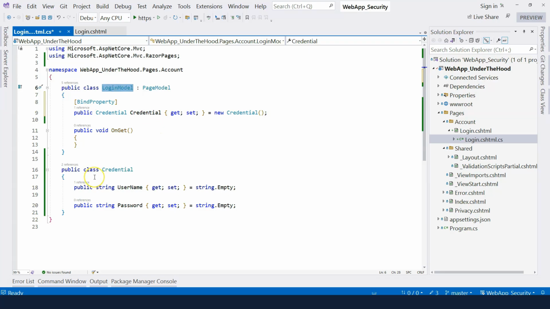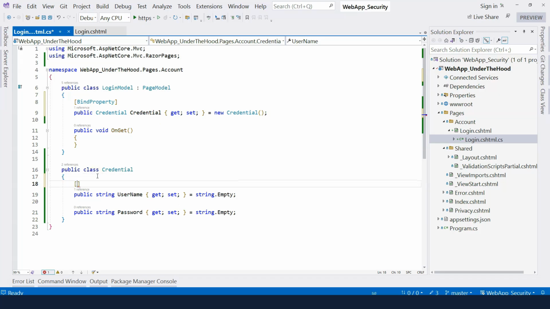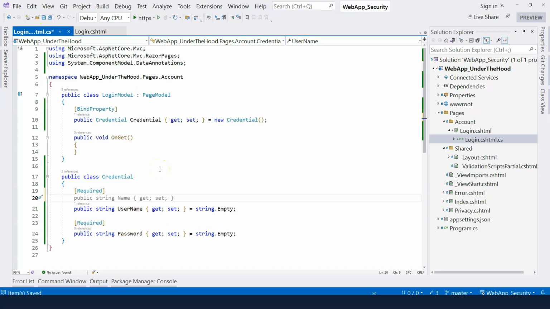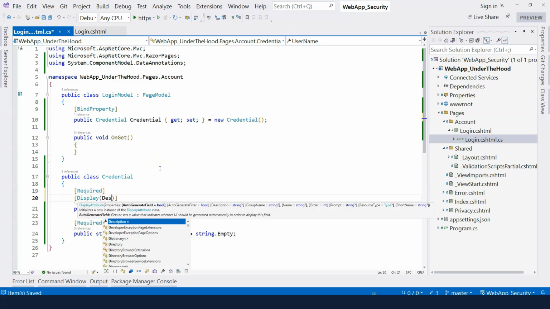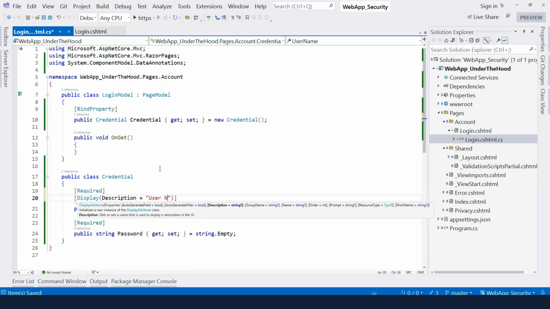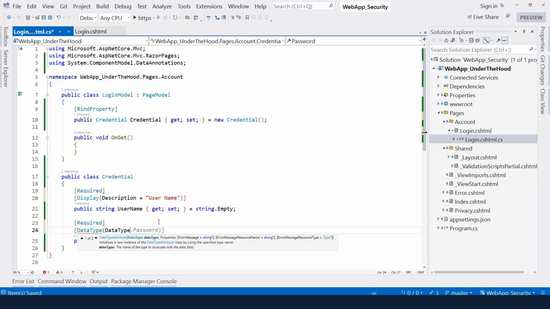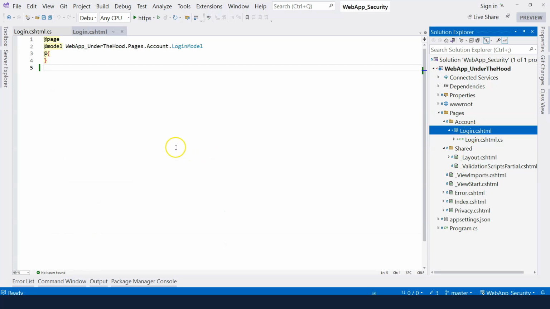And before we go ahead and create a markup of the login form, let's use some data annotation here to help us with form validations. So first of all, the username and the password fields are required fields. Secondly, we can use the display attribute to specify that the username should be displayed as user space name instead of user name without the space. And the password, we can use data type to say that this is a password. Now we are ready to go to the razor page and work on creating the markup.